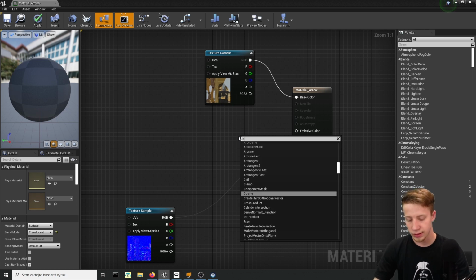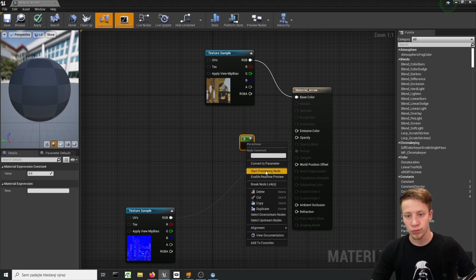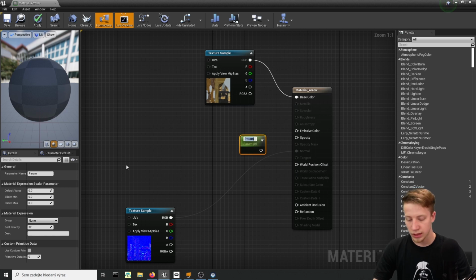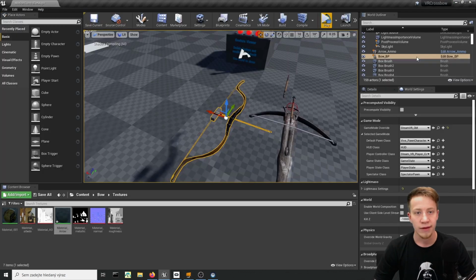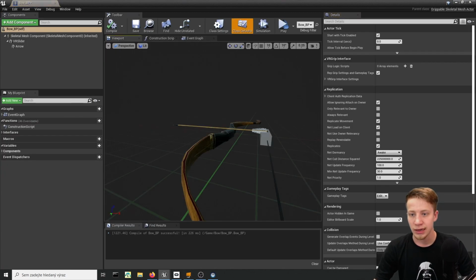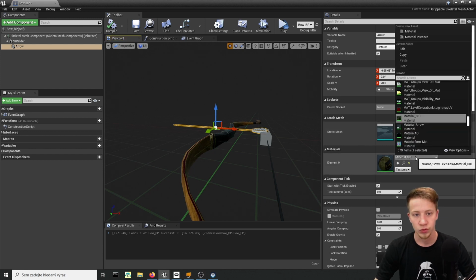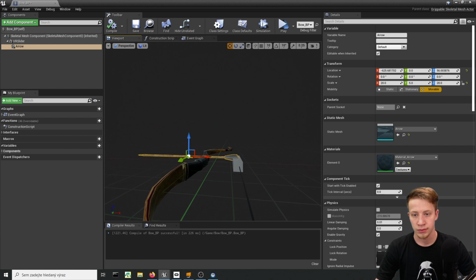Let's add here a constant. Right click, turn it into parameter, so convert to parameter. Let's call it opacity and connect it right here. And by default, we will set it to 0, that's cool, which means that it won't be visible. And what we will do is to go into bow BP. And right here, let's set our material to that. So let's put here material arrow.